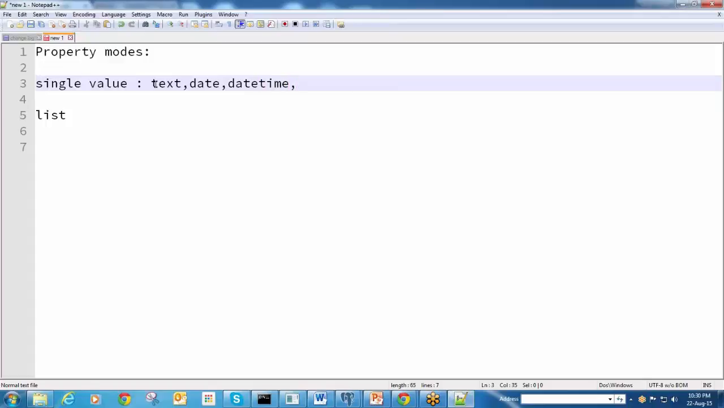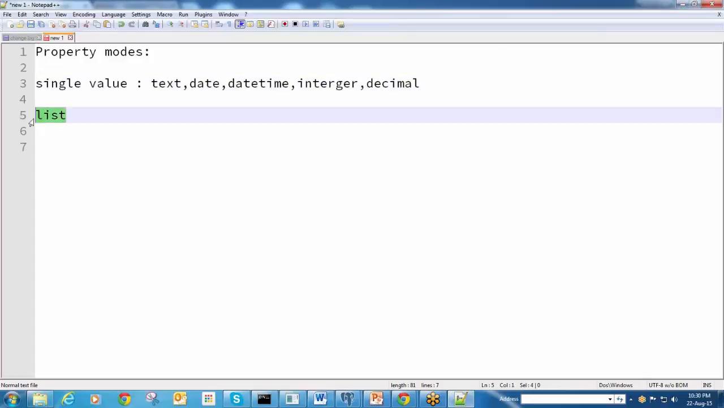Then text, drop down, not drop down, integer, decimal. Okay, there will be 6 to 7 values available in the property mode. And next one is page mode. Another one is value mode.